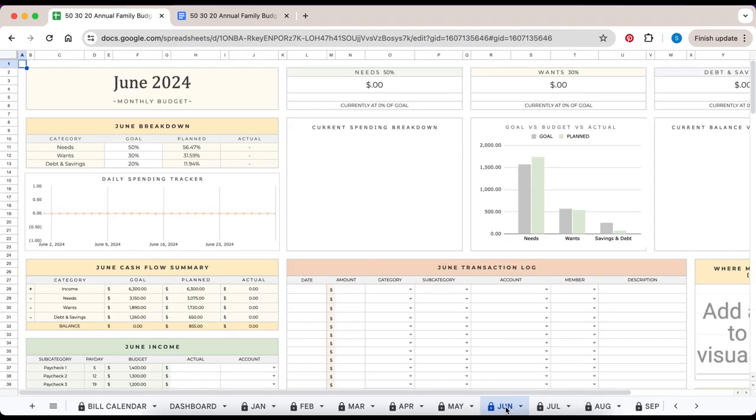All right, here in June, the first table is the monthly breakdown. The goal column is the only column where you'll make an entry, which are the percentages you want to use for your budget breakdown. The default is 50, 30, 20, but you can change that to any percentages you like as long as they add up to 100%.